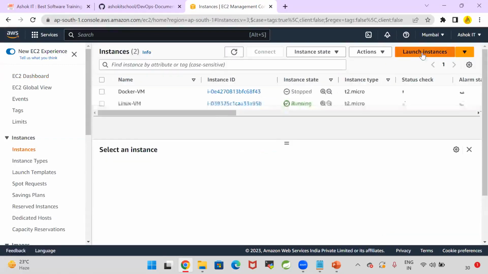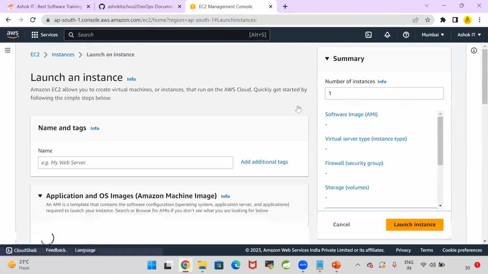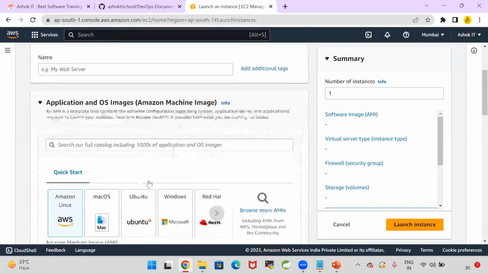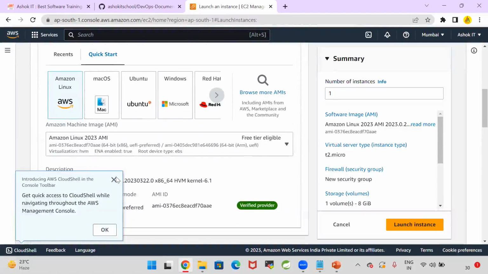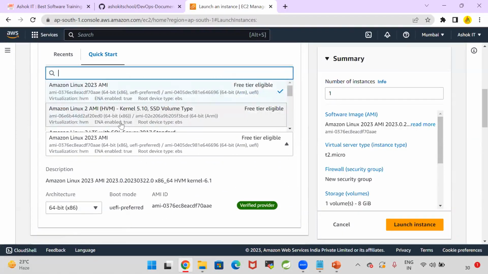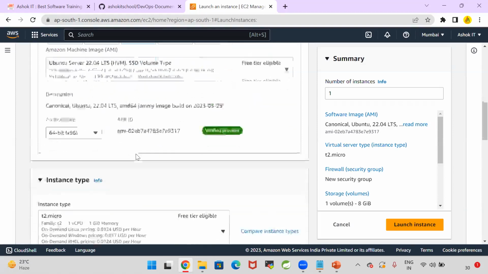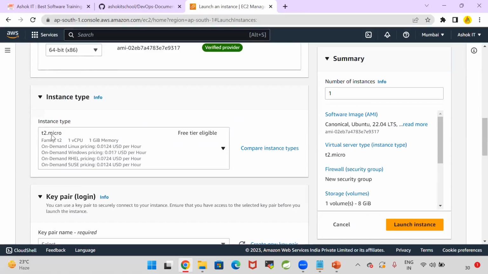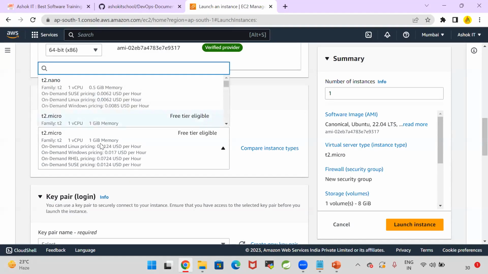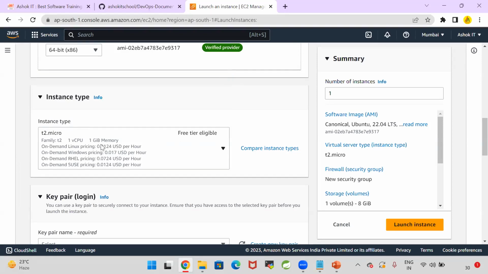Now go to the instance. When I go for launch instance, there is an option to select the images, right? Now I can select the image here, Amazon Linux, or I can select Ubuntu. When I go for Ubuntu here, T2 micro is coming, T2 micro free tier eligible. That is free of cost. With T2 micro, only 1 GB RAM we are getting. Free, but 1 GB RAM.